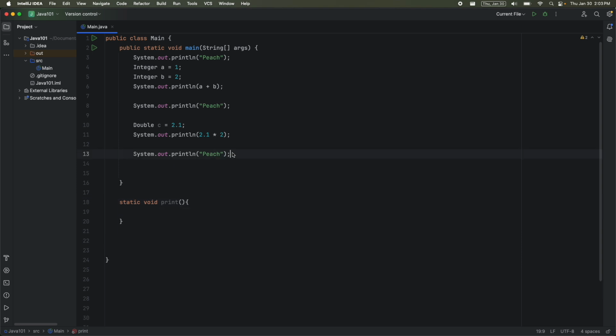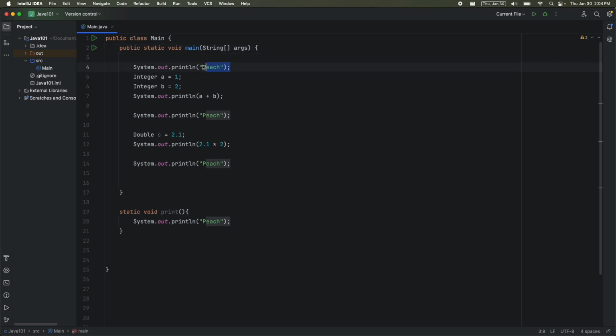And I'm going to come up here and just copy this and paste it in here. So again, talking about scope, this method goes from this curly brace to this one. I'm then going to replace all of these print line statements. So I'm going to delete this.